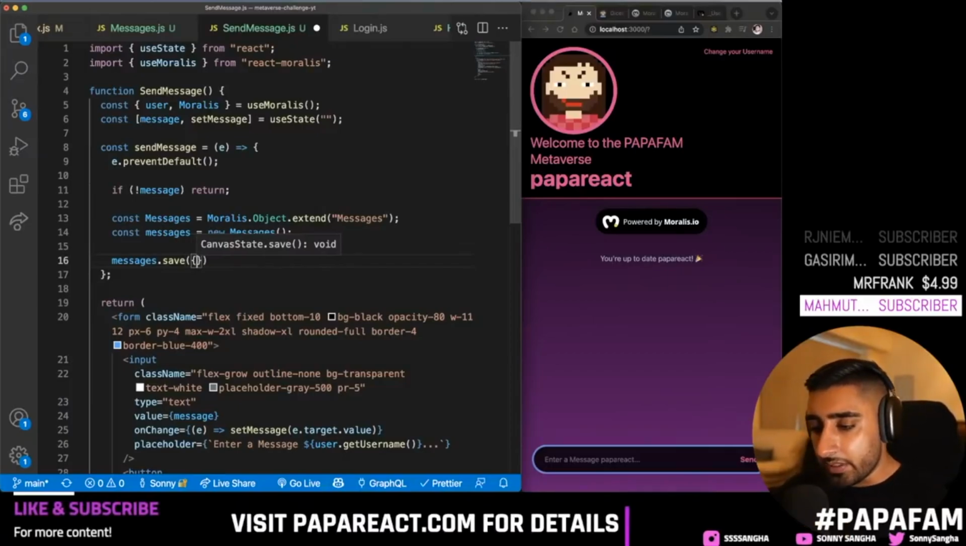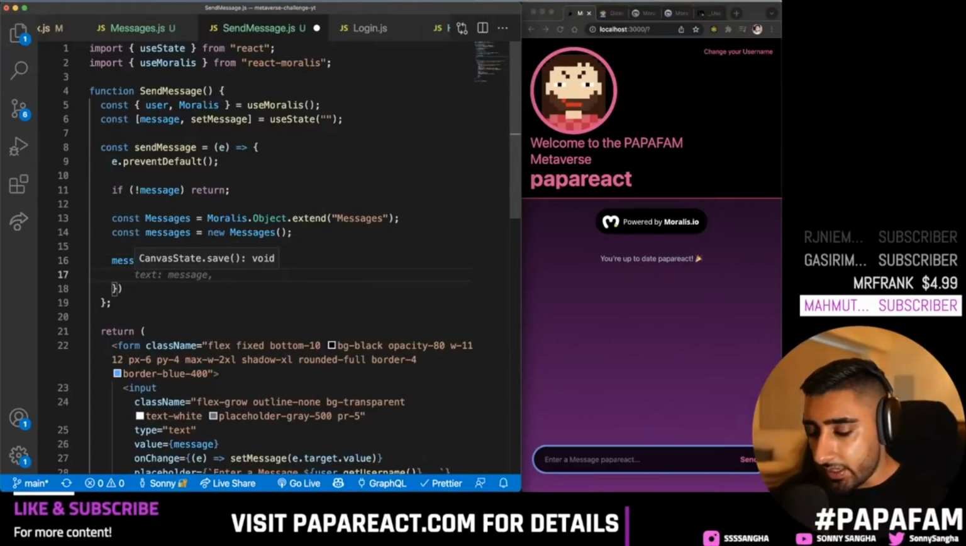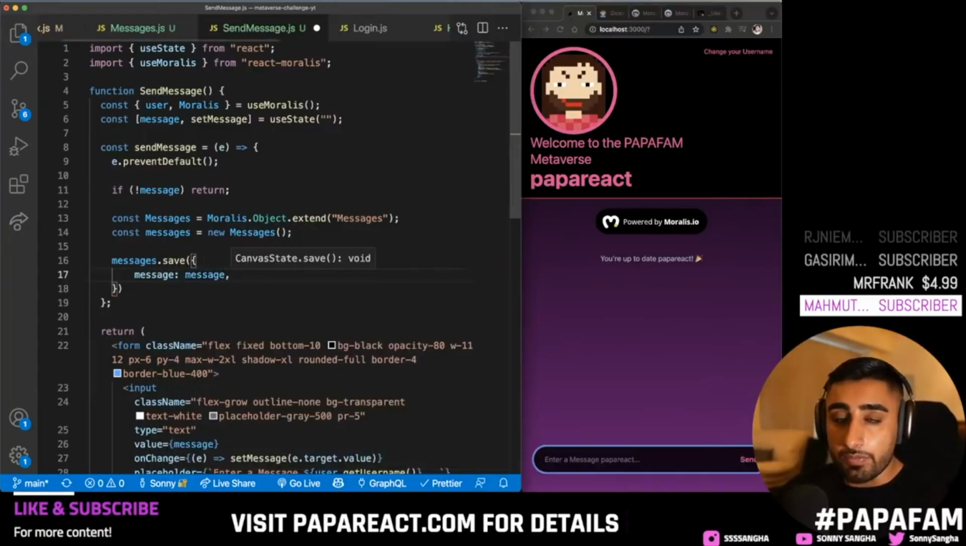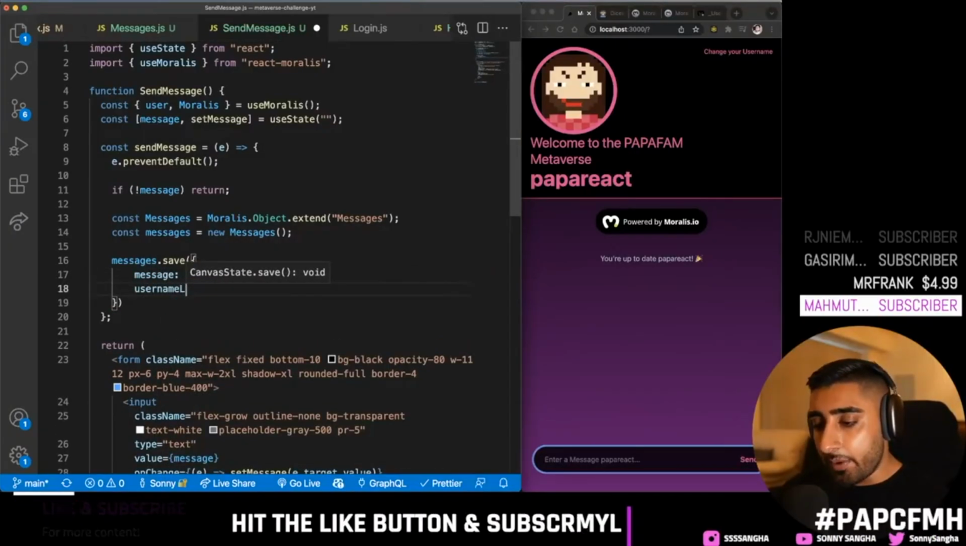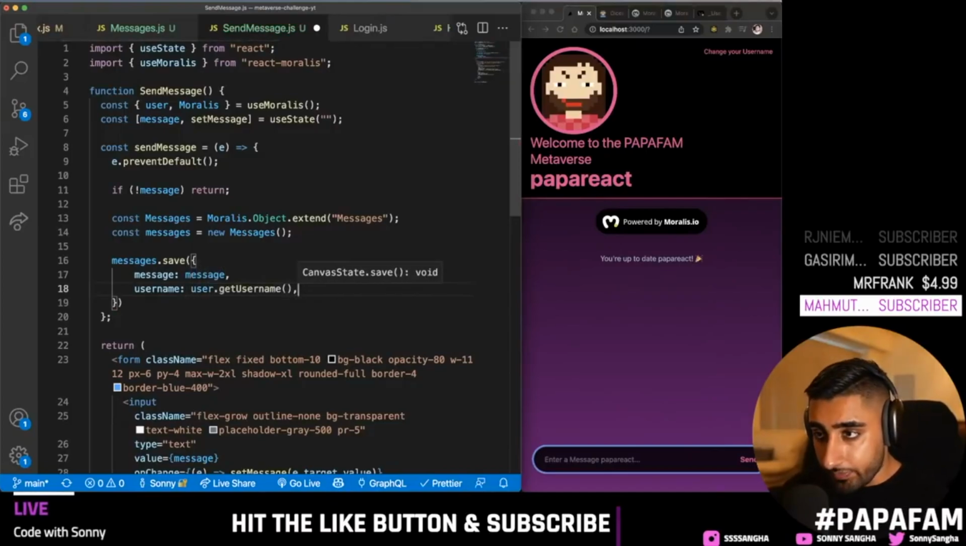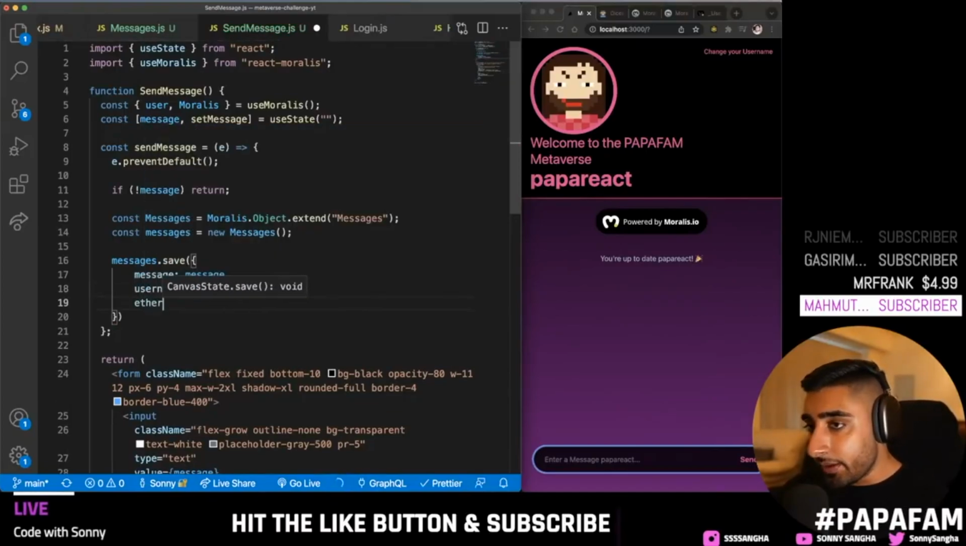So at this point, I'm going to save some information inside there. I'm going to save the message itself, which is the message that we have. I'm going to save the username of the user who sent the message. I can get this by saying user.getUsername. And then I'm going to get the Ethereum address.